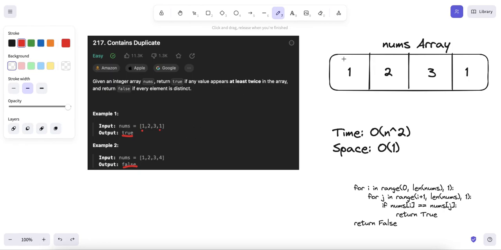So I have redrawn this example over here to the right, and we see that we have our nums array with 1, 2, 3, and 1. I will first go over the least efficient method of solving this problem, which will take O(n squared) time complexity. Afterwards, I'll show you how to optimize this solution.